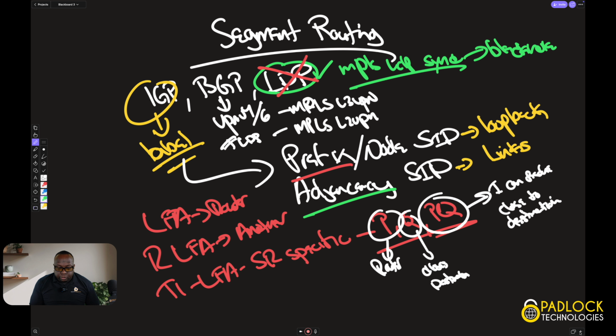From a convergence standpoint, you're going to use TI-LFA. This is going to give you 100% coverage. LFA gives you some coverage. Remote LFA gives you less than 100%. TI-LFA gives you 100% coverage because you can force things through that adjacency SID. Is there anything else I'm missing from an MPLS standpoint? So no. That's segment routing in a nutshell.